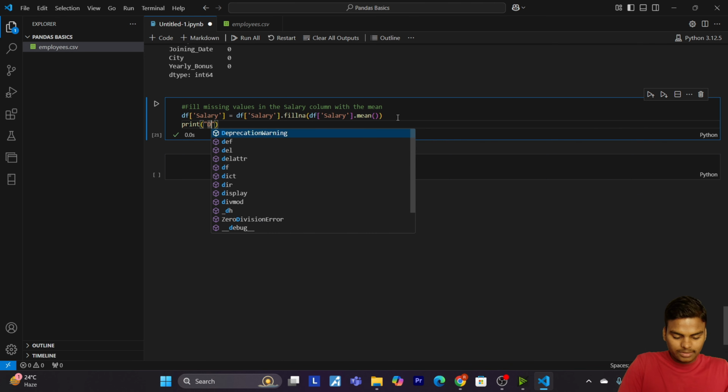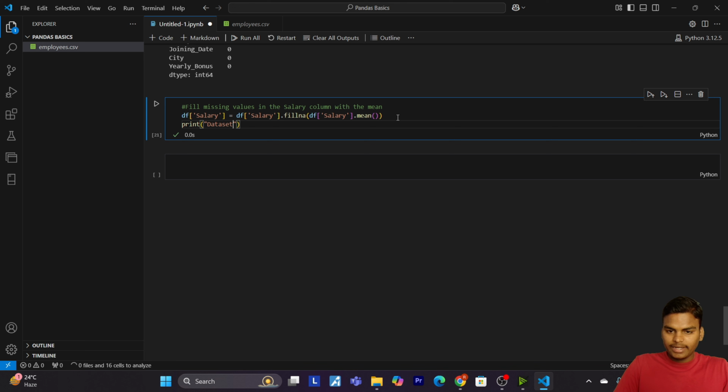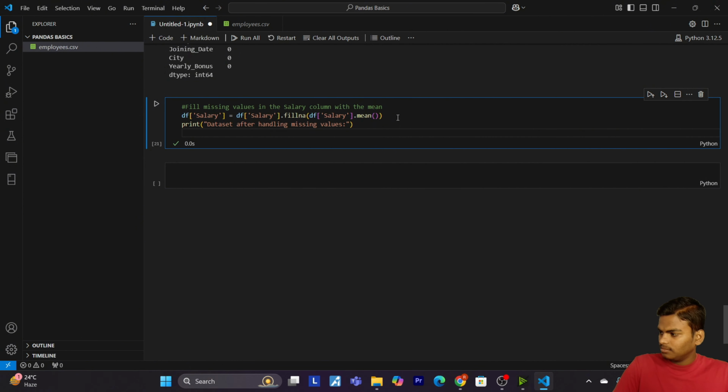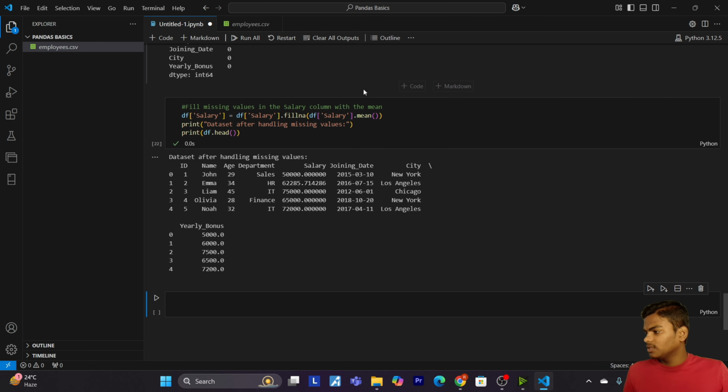So now let's print data set after handling missing values. Okay. So now print df dot head. Okay. Now let's run the cell. Okay.